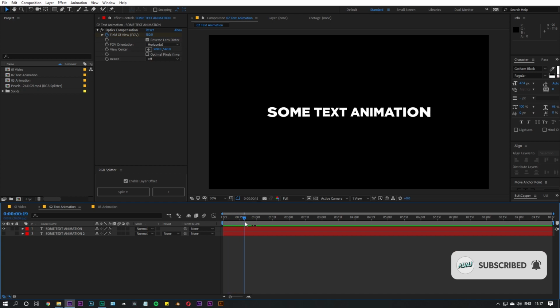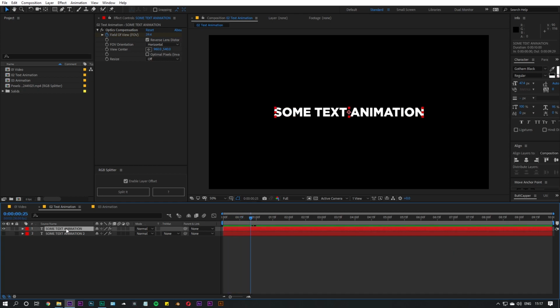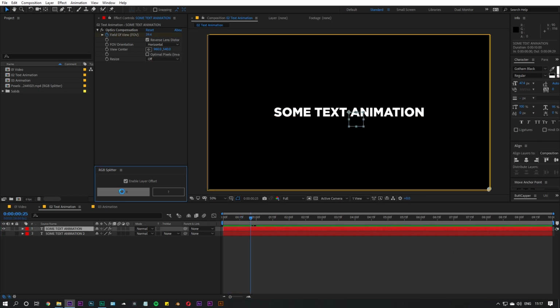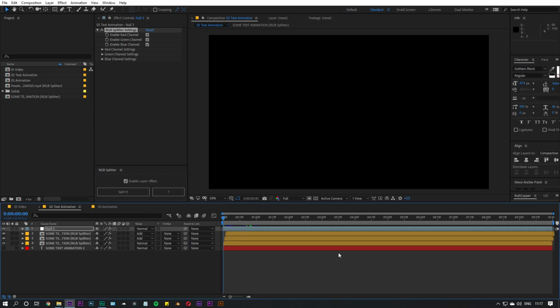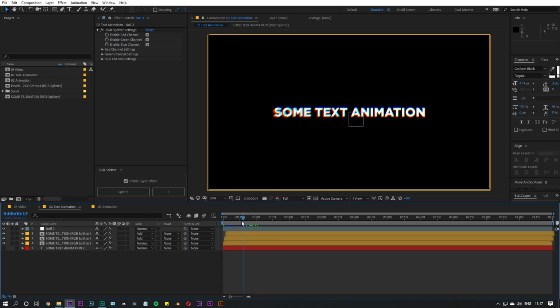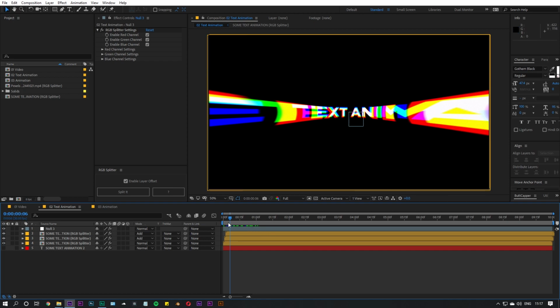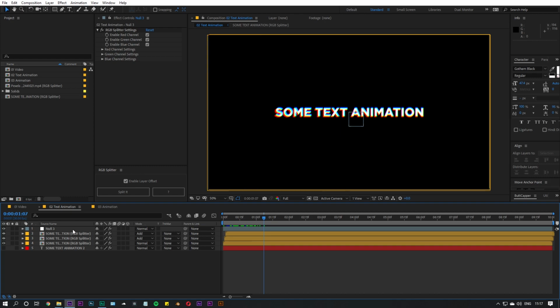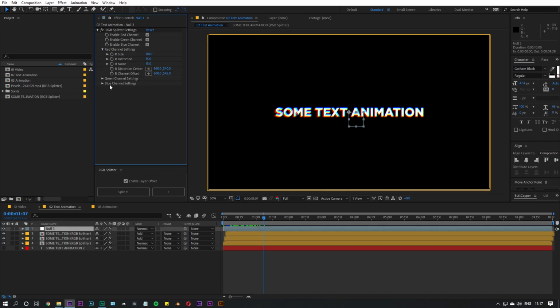So if I want to animate it, I can simply select it and click on split it just like this. And now if I play back here you can see that we have this really nice distortion at the starting. All the channels are individually distorted, so you can tweak them however you want, and you can again change these properties and give different looks.